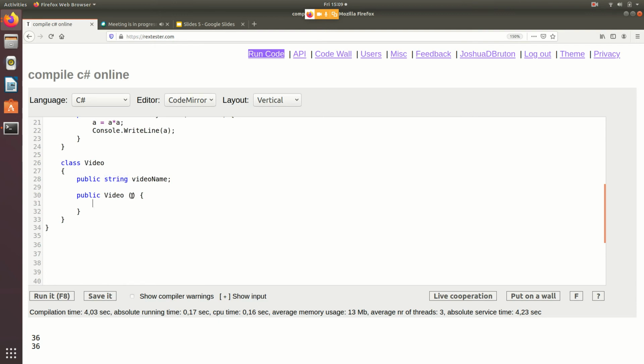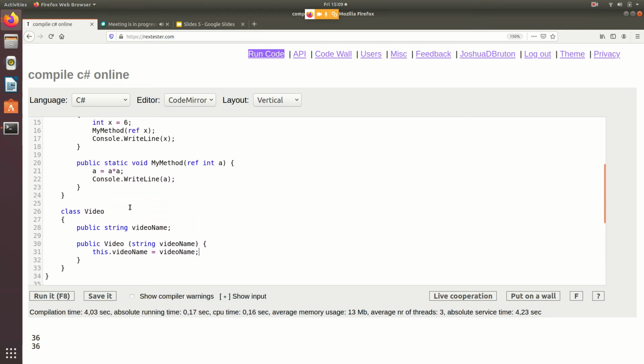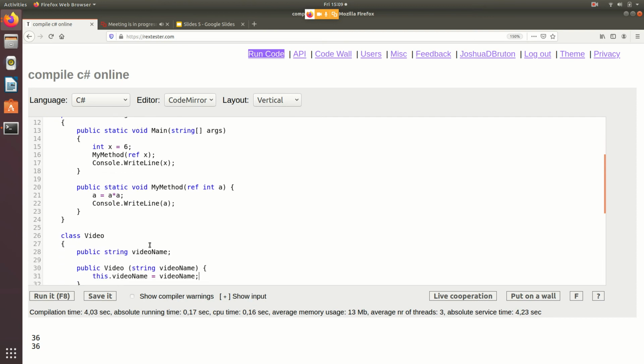So we're just going to say string, and I'm going to call it video name. We learned this trick before. String video name. And then we can say this dot video name to make it clear that we mean the one inside the class equals video name. So they can have the same name. Hopefully we're okay with this idea. I'm just reminding you what this means. So this is a constructor. We've seen that before. All right.